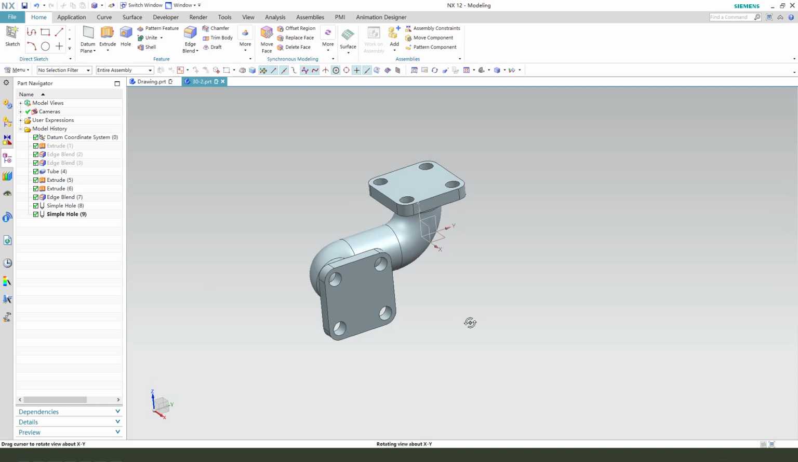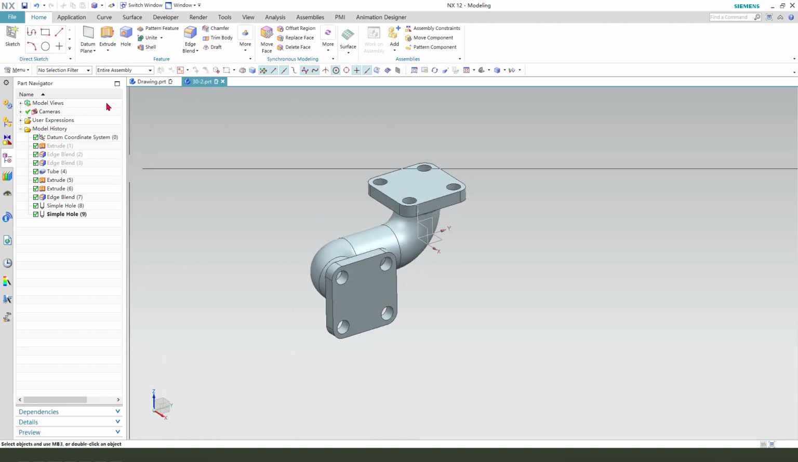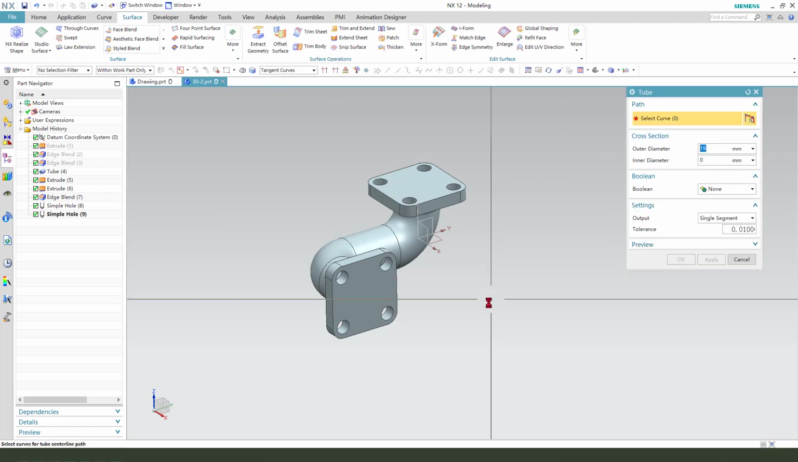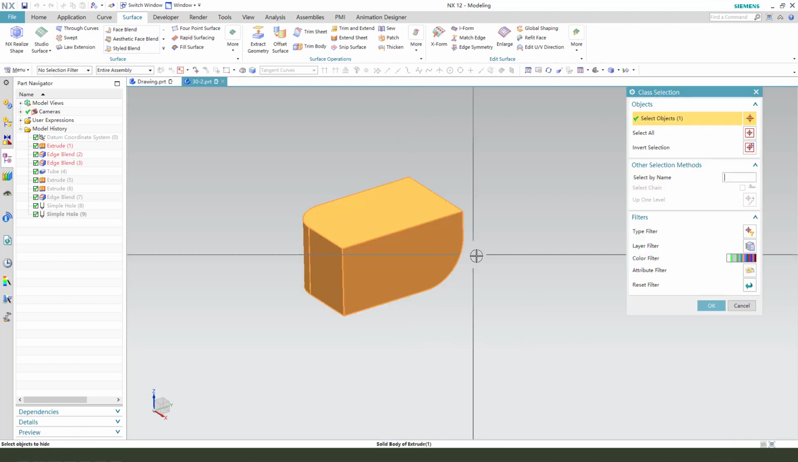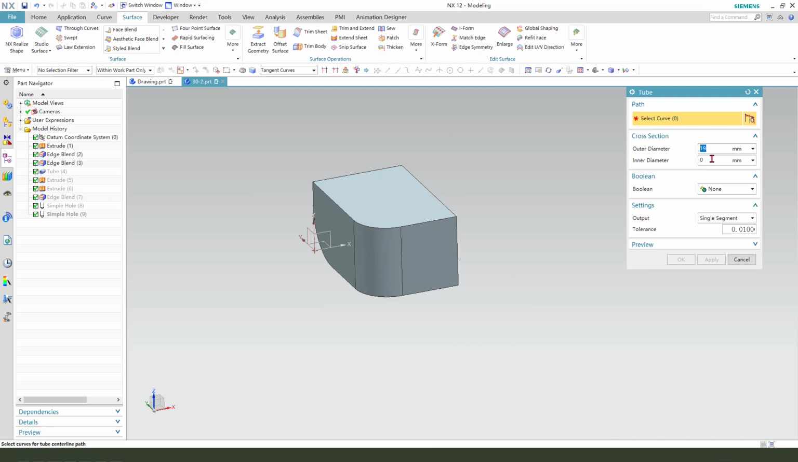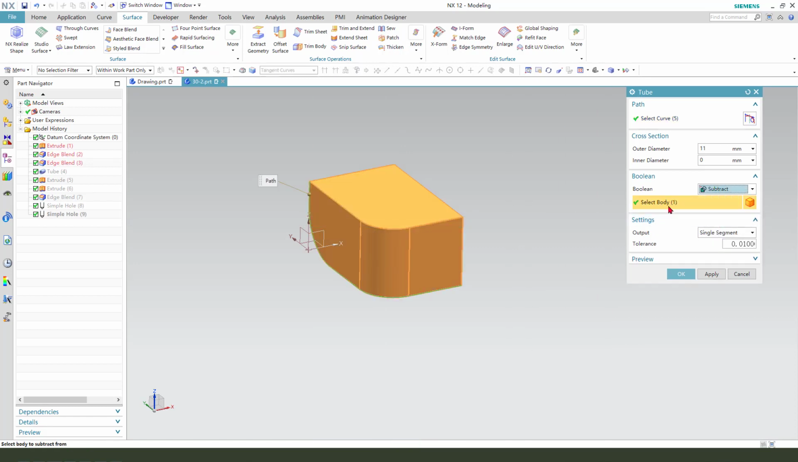Okay, next we need to create this line hole. So surface and the tube, we need to show this block. This distance 11 and select these curves, tangent curves, boolean subtract, not the block.